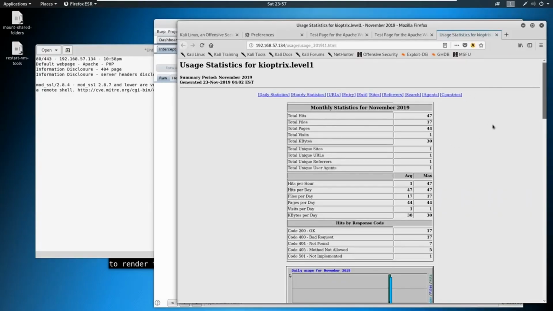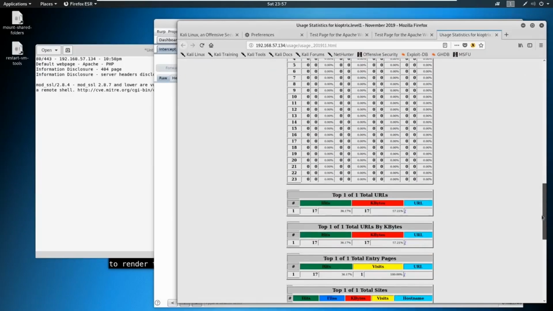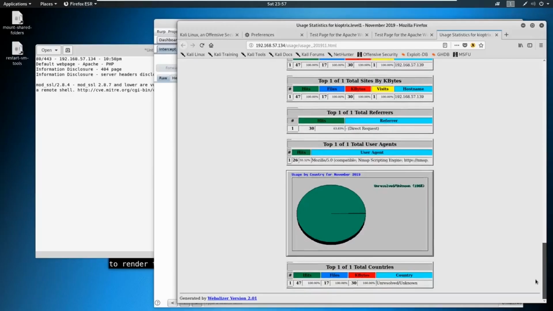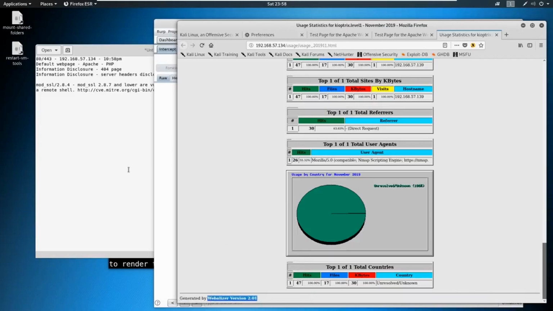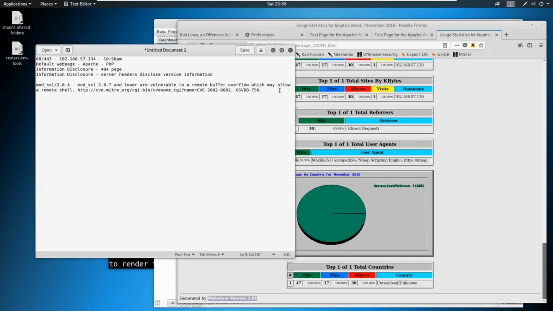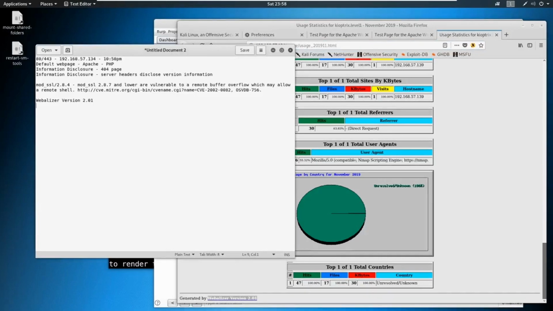Okay, and now this is an interesting page here. We can see usage statistics, and this might give us a little bit of information disclosure if we're able to access it. At least here, we can see a couple things. We see Webalizer version 2.01, so we can copy this and see if there's anything about this on this machine that maybe is exploitable. So let's add this here as Webalizer version 2.01, and we'll put it on this usage.html.